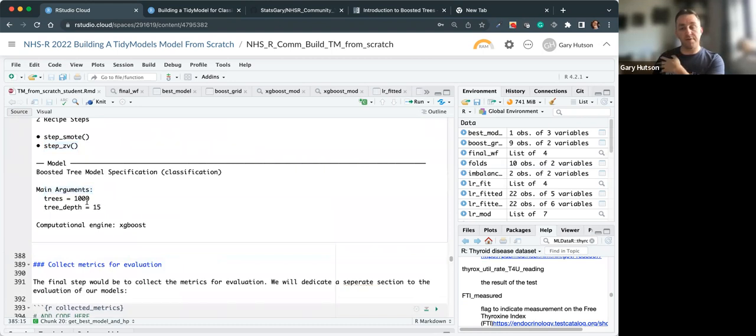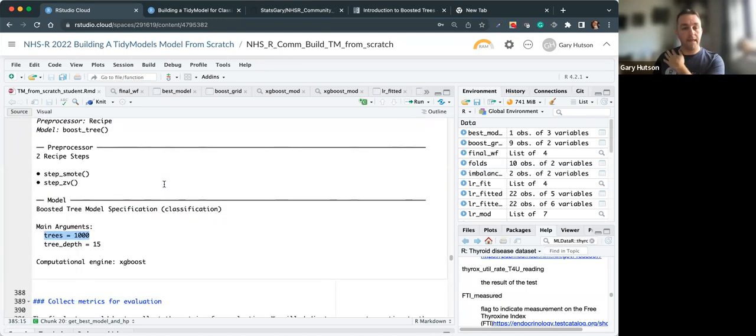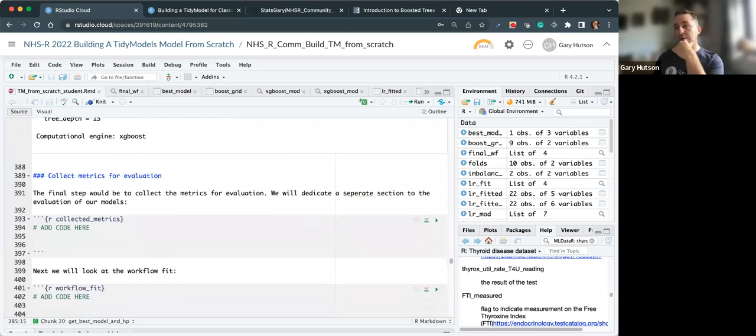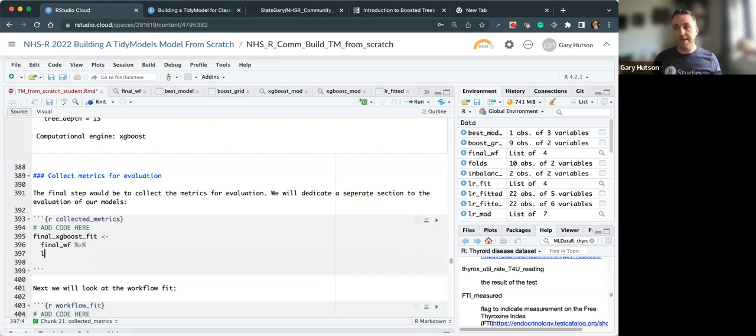In terms of our main arguments, because we've chosen the best hyperparameters from that hyperparameter tuning phase here, we've got trees 1,000 with tree depths 15. So we're going to use that to then evaluate our data on our test set later on. So the last thing to do, because we've collected that model, we've not actually fit it yet, is to create the final XGBoost fit object. We use the final workflow. We use the last bit, the split. And then if you run that again, you should just get a final workflow.